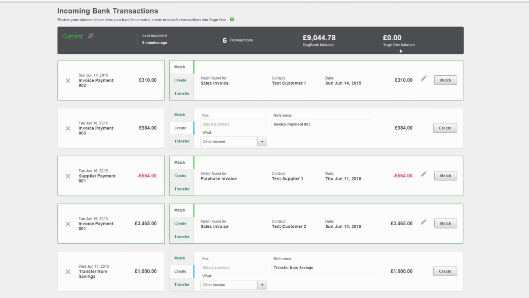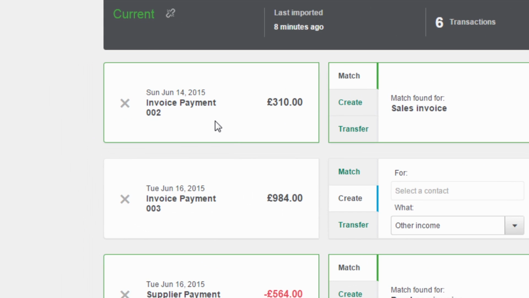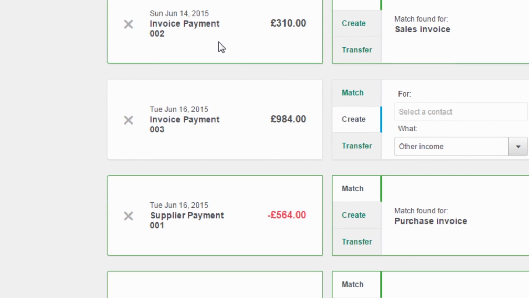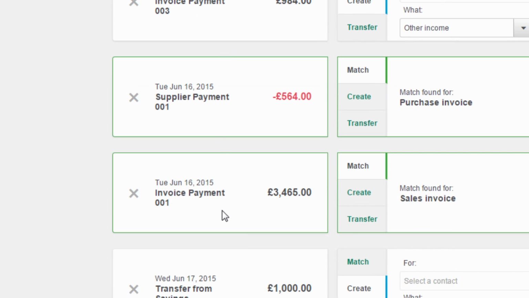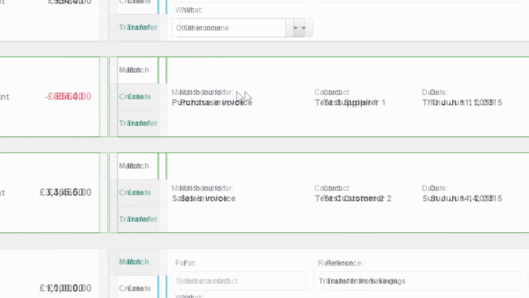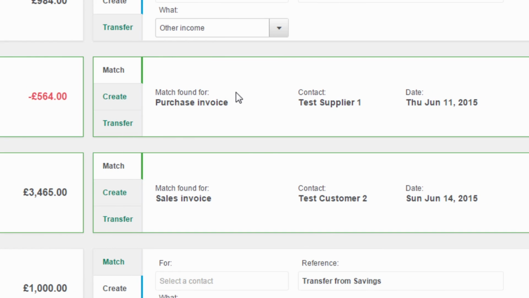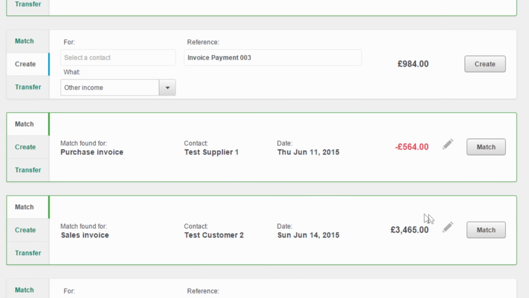For invoice payment 002, invoice payment 001, and supplier payment 001, Sage 1 has found a match as these invoices have been paid on the date that the invoice dates were set. You can click Match so that these transactions are matched off against these invoices.